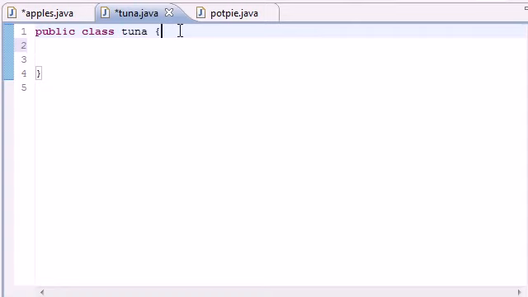They're pretty much kind of like classes, but you're going to use them to declare constants, at least in this tutorial we are. So anytime you want to do this, instead of public class tuna, you put public enum, E-N-U-M, and now you can use this in a specific way.